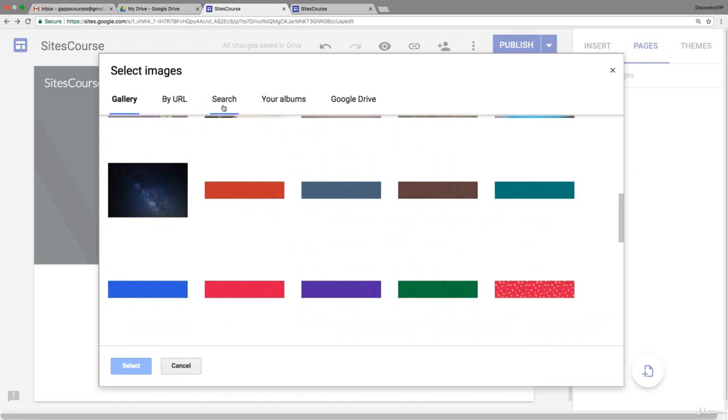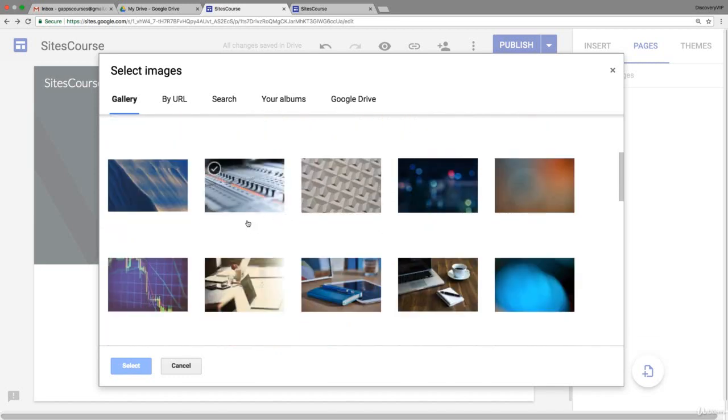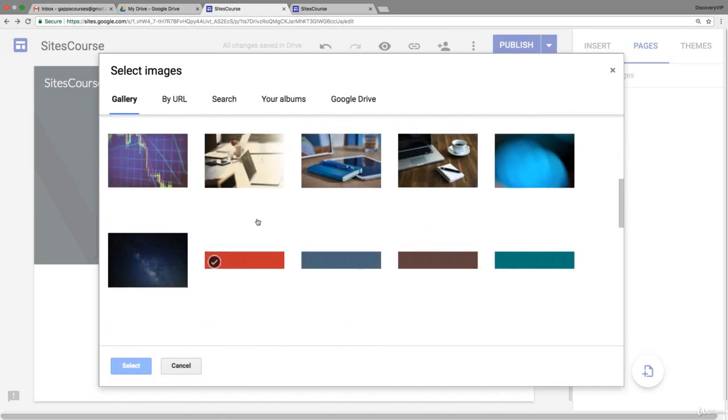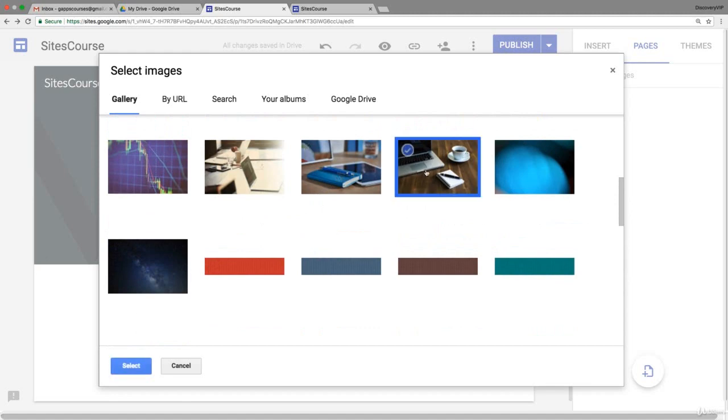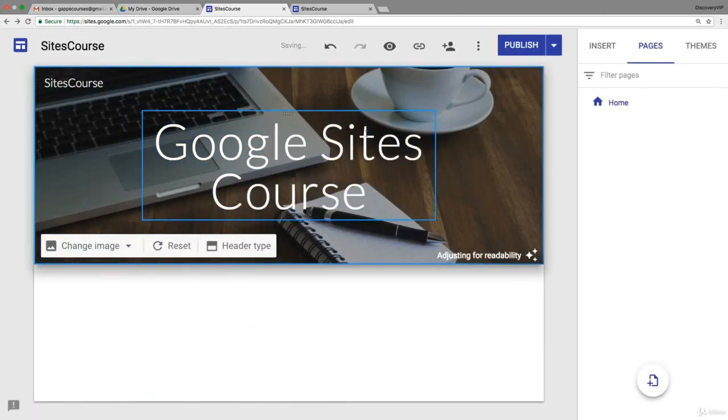You can go by URL. You can search your albums, your Google Drive. So you've got a connection to all of your resources all in one spot. So simply go ahead and select one of the images that just makes sense and go select, and right away your background gets updated and changed.